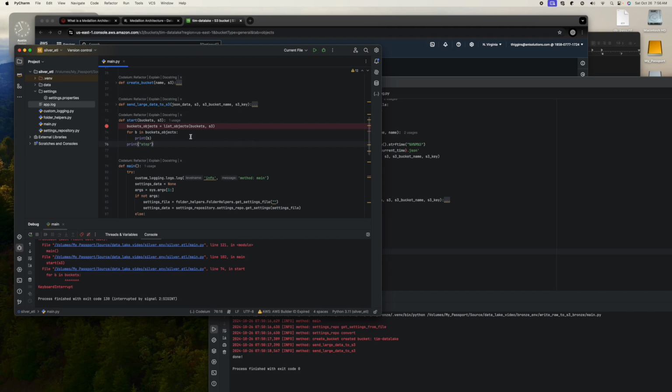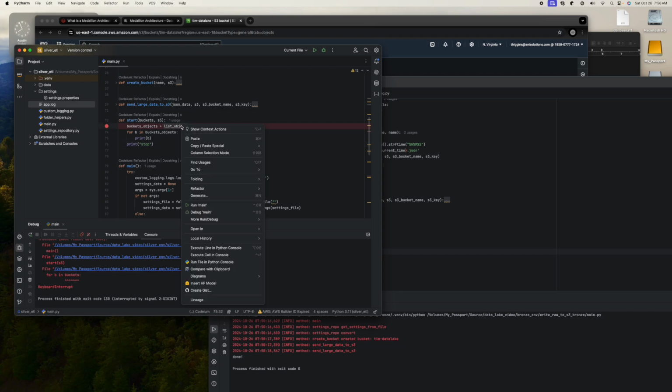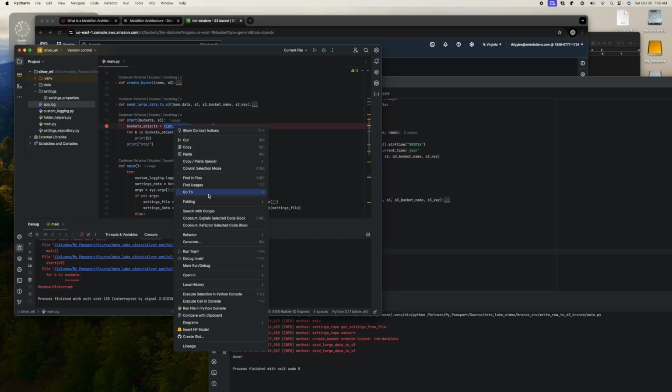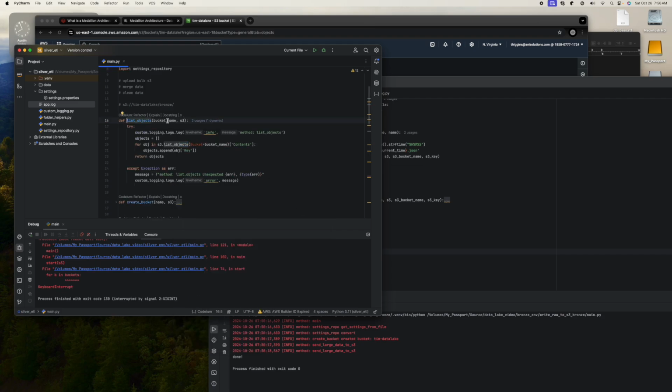So list objects. So I want to do this my way. Oh, I see what I'm doing here. Oops. The point of refactoring is it only works if you do it in the right place. So bucket name. So yeah, that's fine. But let's go ahead and do a test here too. So test equals, yeah, that's exactly what I want. So I just want to see if it brings back something.